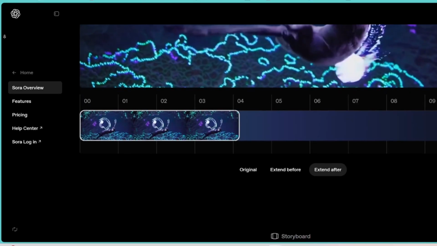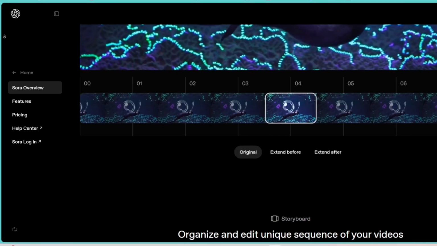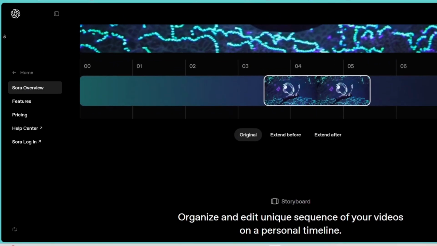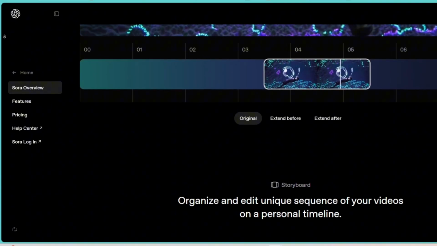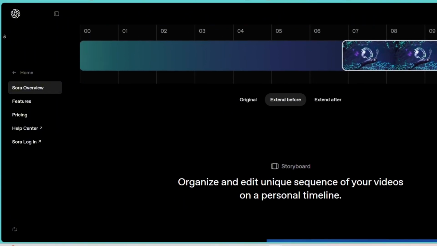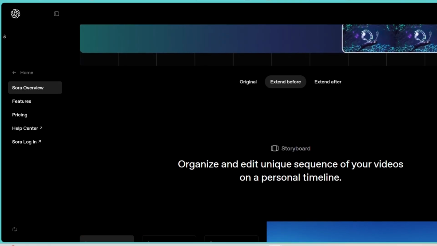Third, copyright and usage rights. This is a big one. AI-generated content is a gray area legally, especially if it's used commercially. OpenAI is working on guidelines, but creators will need to be careful.